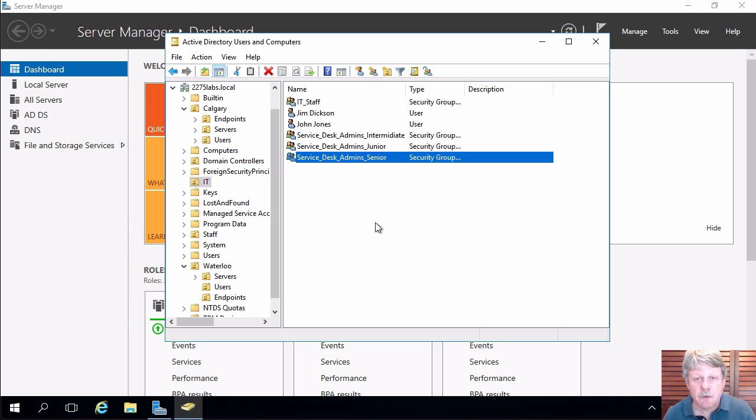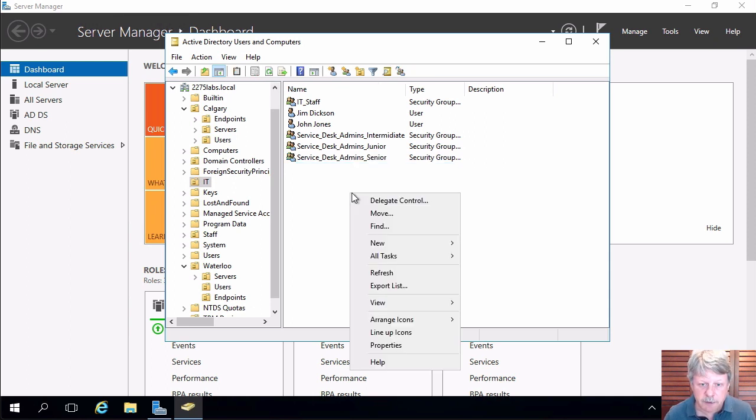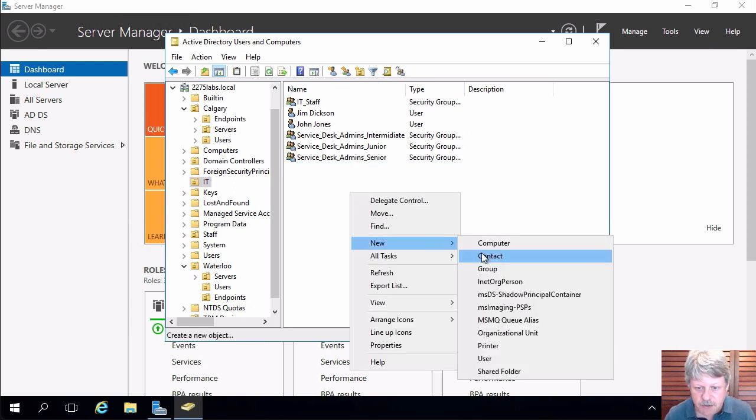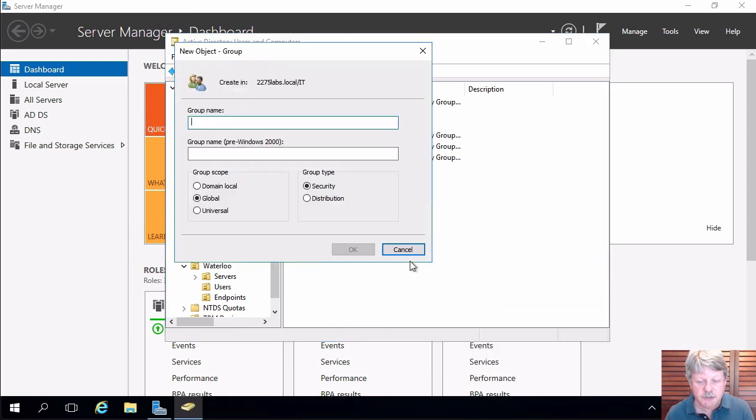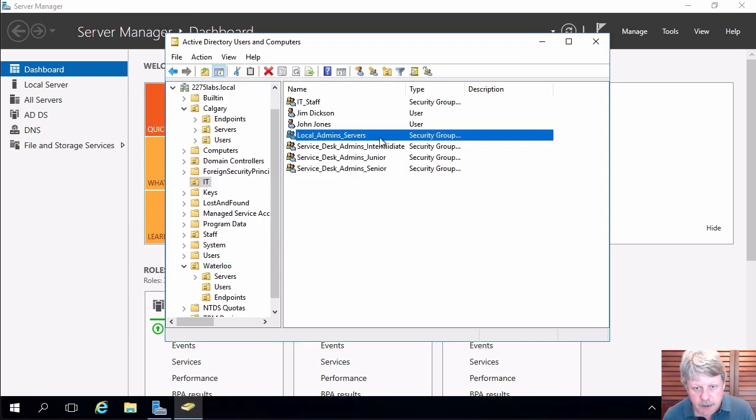So let me set up a few accounts here, group accounts that is. So the first one we're going to do is create a new group, and this is going to be local admins for servers. So local admins servers. This is also going to be a global group, and the reason for the global group is because we're going to nest groups within groups, and that is by far the easiest thing that we can do for that. So here is one of those access groups, and I'm going to do 3 more.